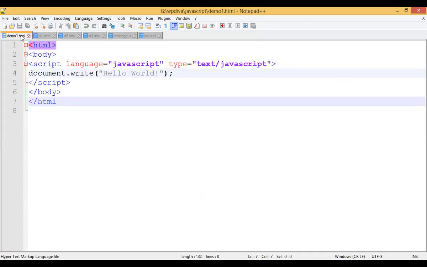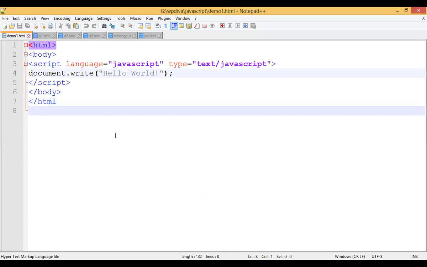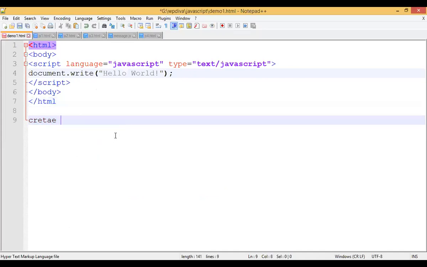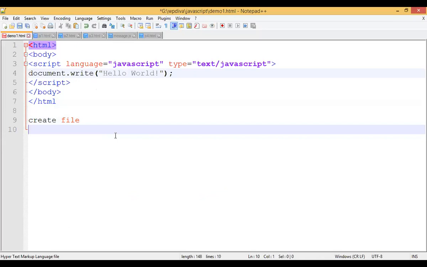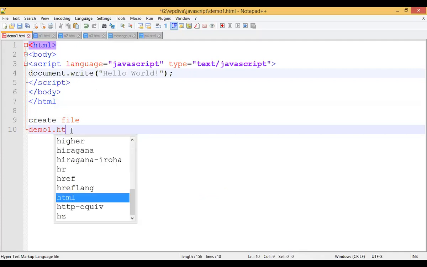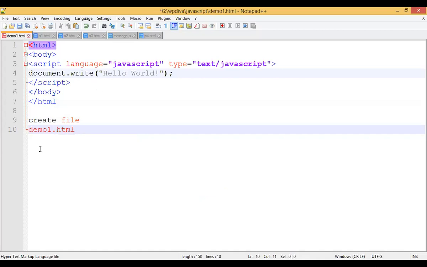Very simple, students. You don't need to do anything. Just create a simple file in Notepad. Open Notepad, create a simple file, and then save it with any name. I have given demo1, but you can give any name, students. I have given demo1.html. So at present, all the JS files you need to save with .html only.